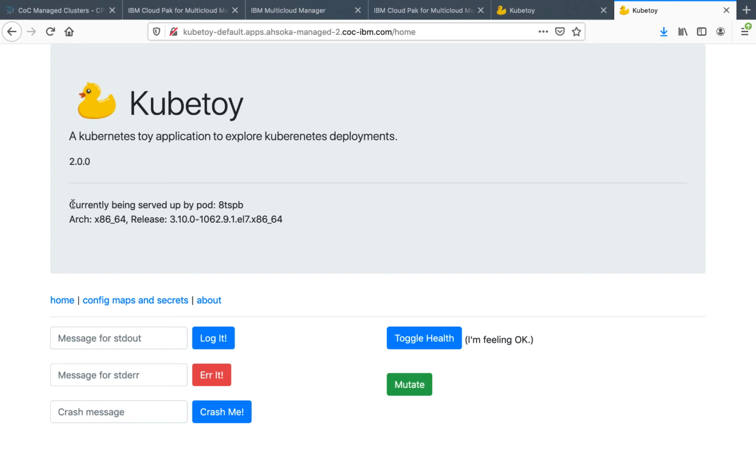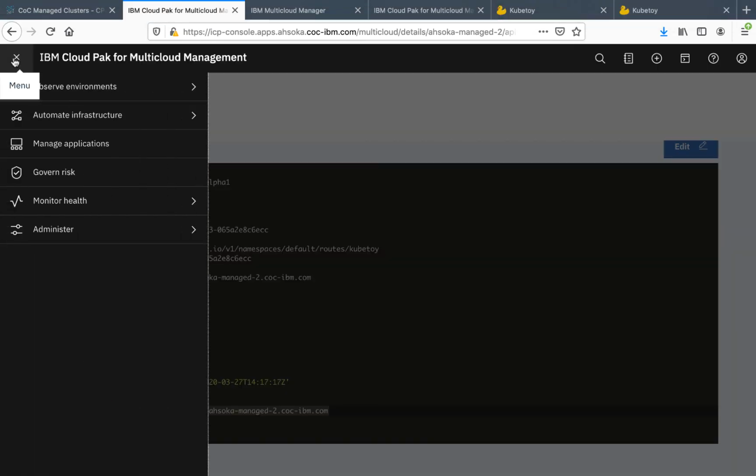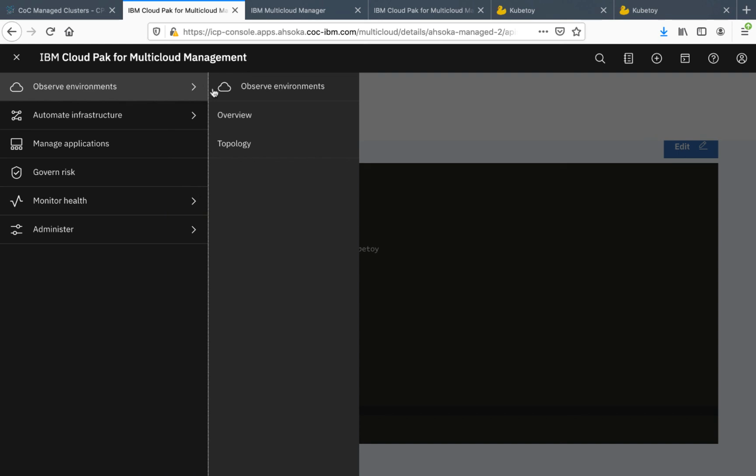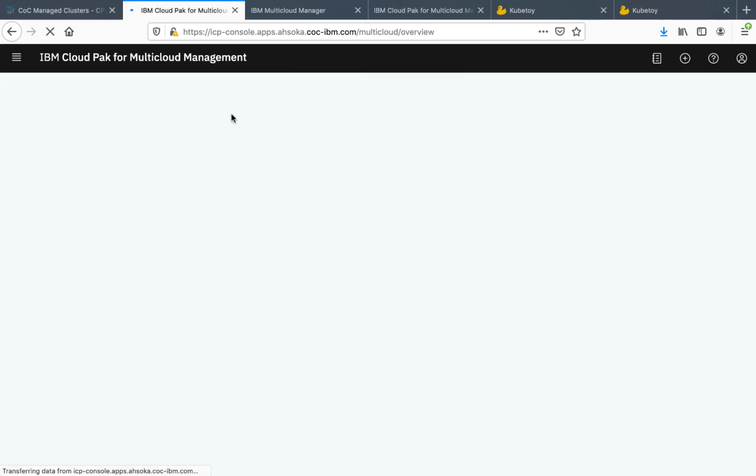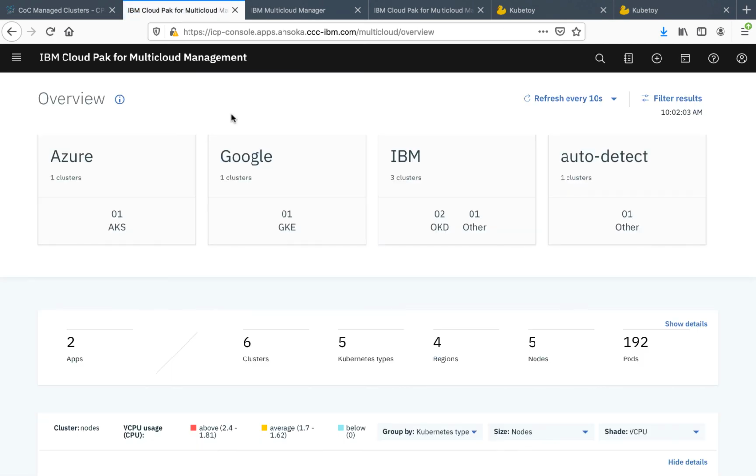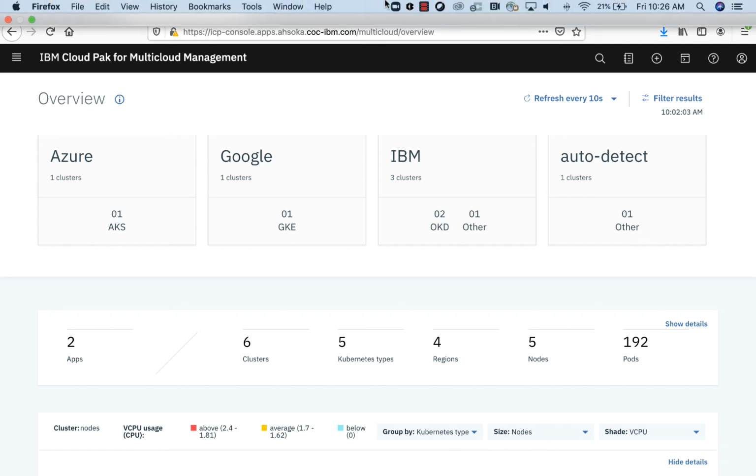And once that loads, you're going to see that our production application is now running in a different cluster. So it's in the production cluster. We were able to move it from dev cluster 1 and move it to production cluster 2. Now this completes the demonstration of the multi-cloud management, and we're back to the overview screen.